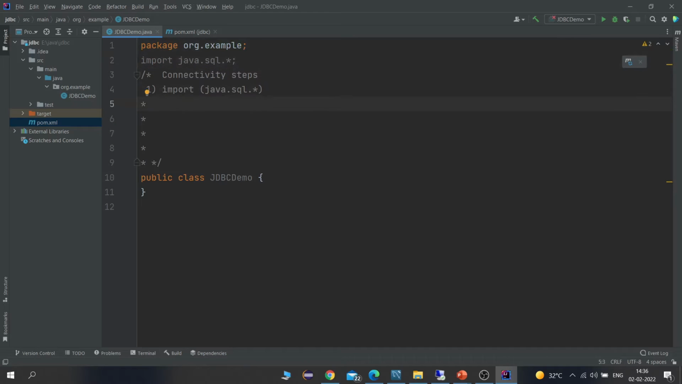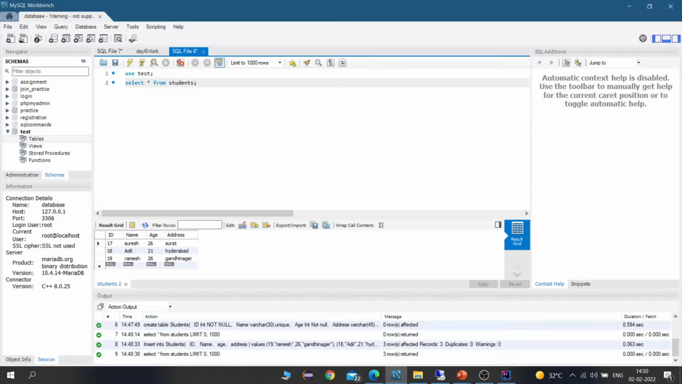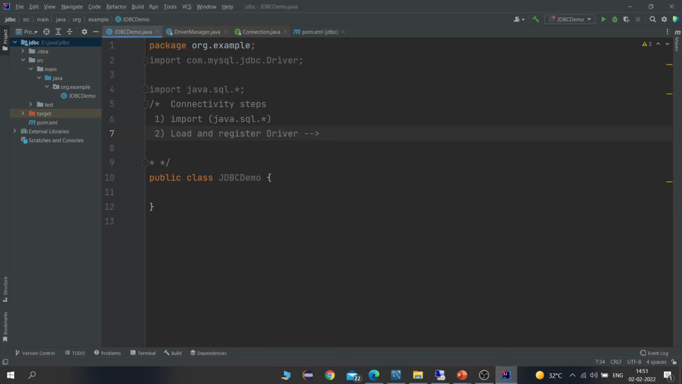So the second step is load and register driver. In this we are going to use MySQL workbench. I have created a table here, students table, using this test schema. I have ID, name, age and address. We are going to output all these records in this console.